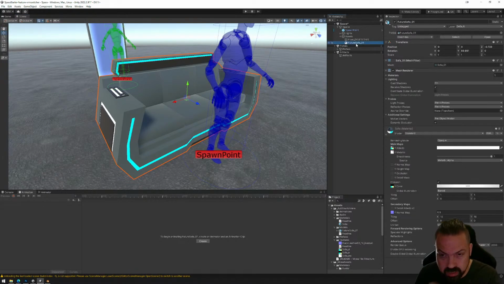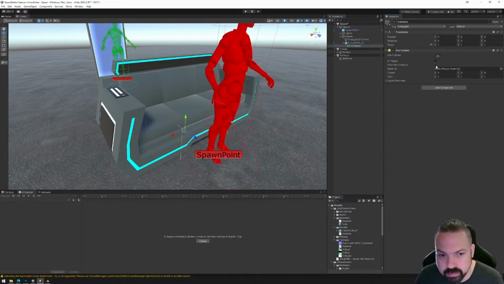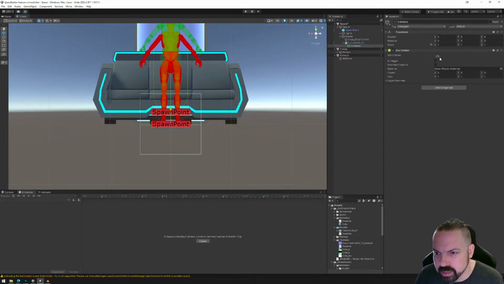Now, the next thing we need to do is, you could, if you really wanted to, create a mesh collider, but it's a pretty low polygon asset, so it wouldn't be the end of the world. But me being me, I'm going to create an empty and just add some box colliders. They're super fast, get the job done, and to be honest, don't take that long to set up. So I'm going to do that.